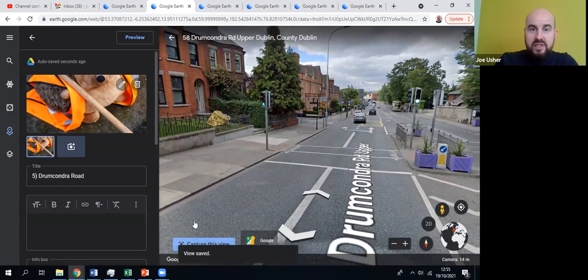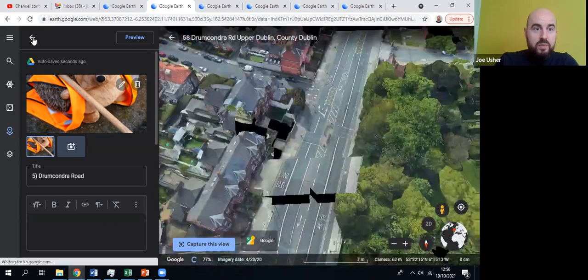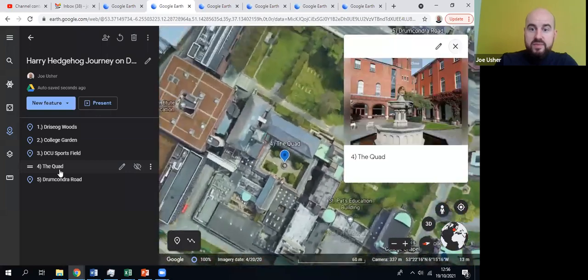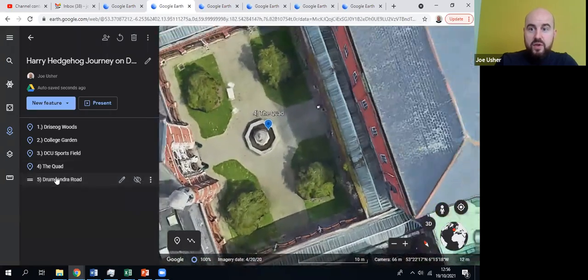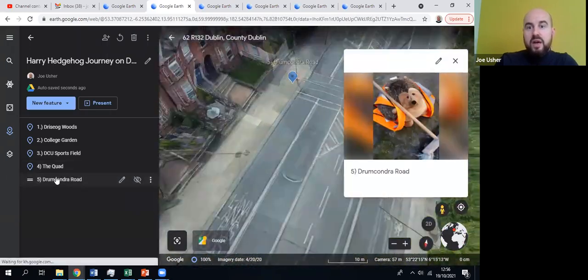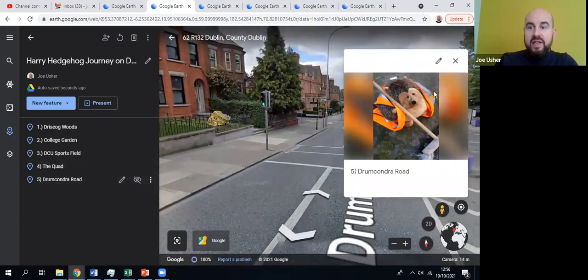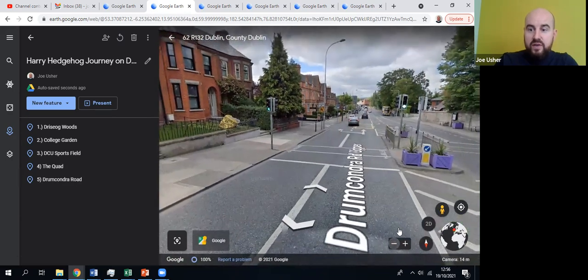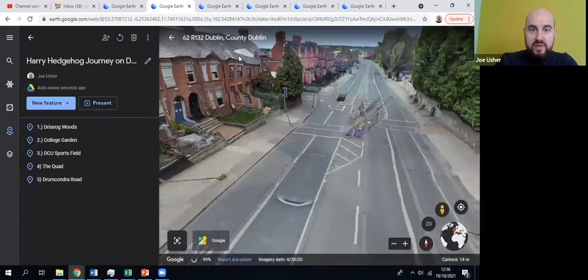And click on capture this view, and that's it. And I go back to my actual presentation. So when we're over in the quad and we move across the Drumcondra Road, we'll actually land up on the street and we can see Harry sweeping the street here. Okay, so there's lots of different functions for it, as you can see here with Google Earth as well.